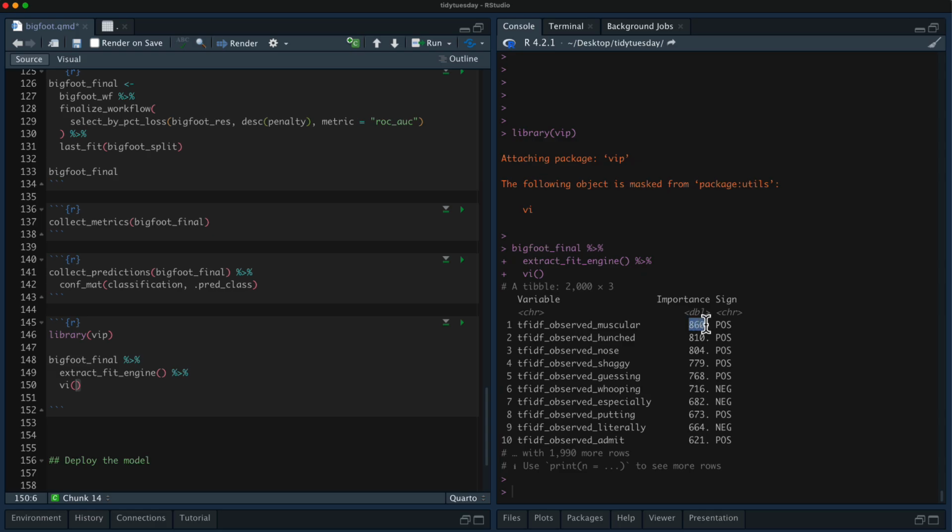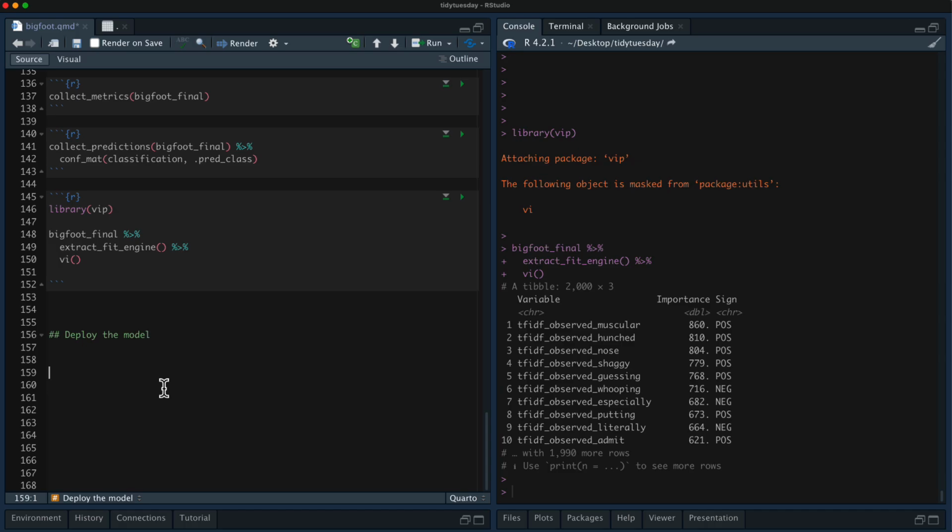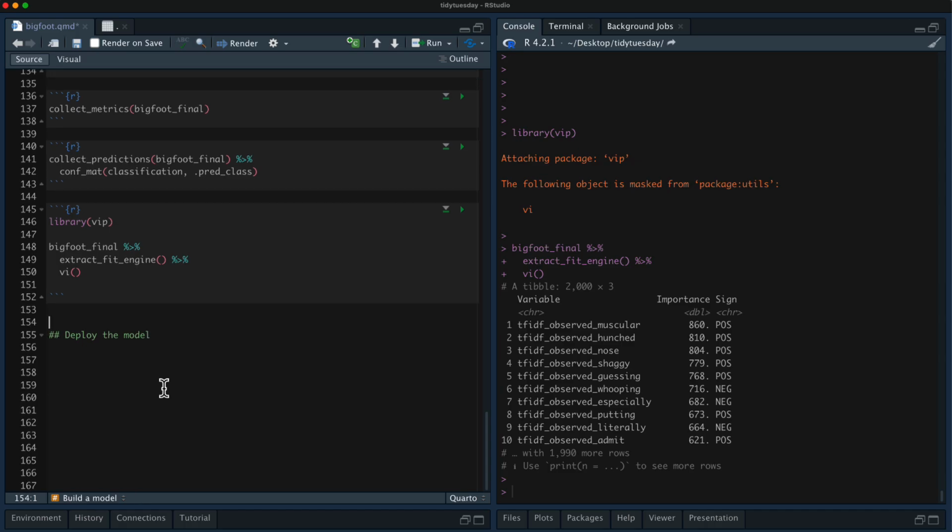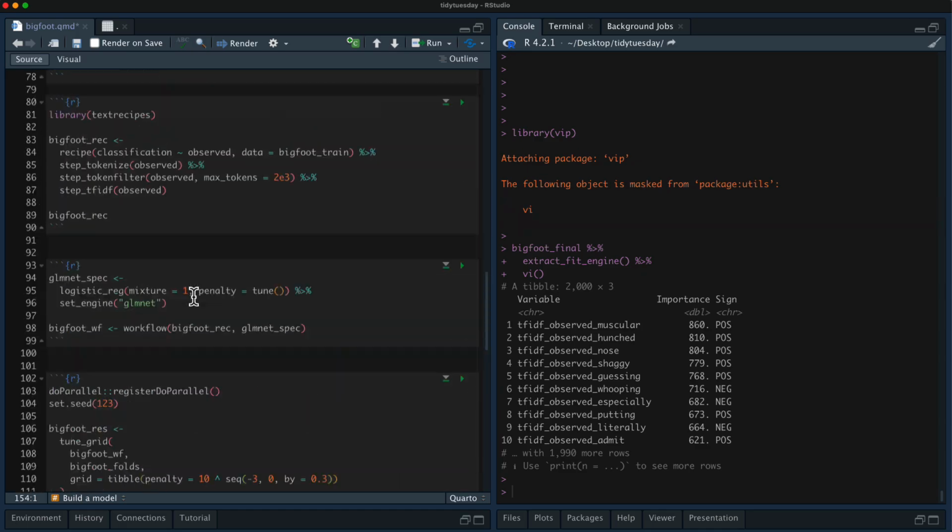So here's the importance. These top ones are all positive. It's like muscular, hunched, nose, shaggy, guessing. And these are the negative ones. Whooping, especially, admit, literally. I don't know that. Oh no, wait, some of those are positive too. Negative: whooping, especially, literally. Interesting. So it seems like we've got these words that are more about what something looks like, and then these, I guess, are not about what it looks like, but about the other side. Okay, great. So this is all just busting so fast through the model development process.